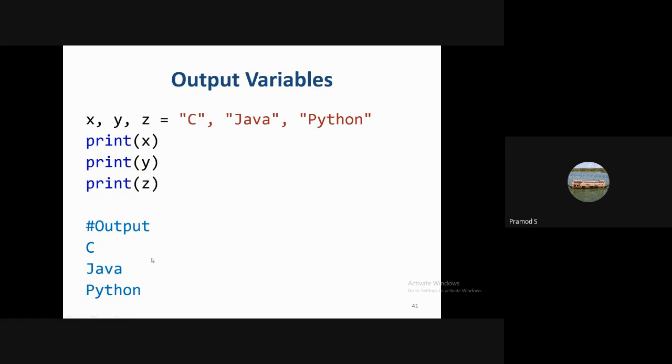And this is again one more way of assigning values. Multiple values can be assigned in a single line of statement: x comma y comma z equal to, in double quotes, C first, then Java, and then Python. Then when I say print x, y, and z, the output will be shown like this. And this is also one more way, where all the variables get a single value. I say x comma y comma z is equal to Python, and all three variables will get the output as Python. So this is how we work.